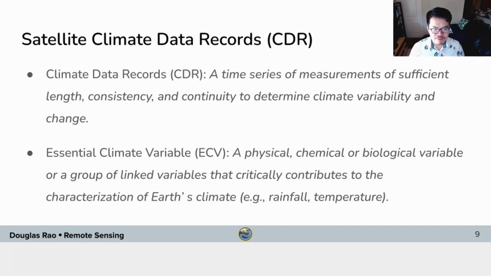The essential climate variable, or ECV for short, is a physical, chemical, or biological variable or a group of linked variables that critically contributes to the characterization of Earth's climate. Temperature and rainfall are examples of ECVs that we can observe and monitor using satellite data.